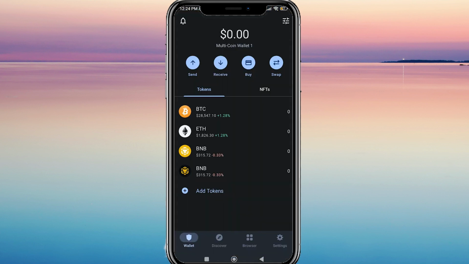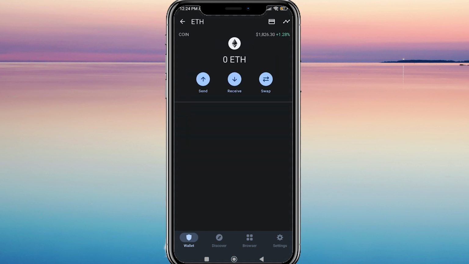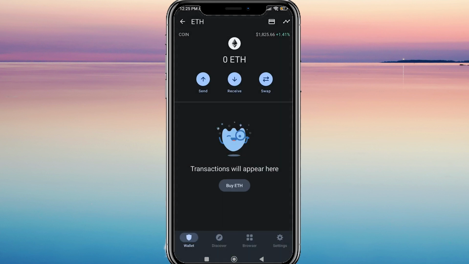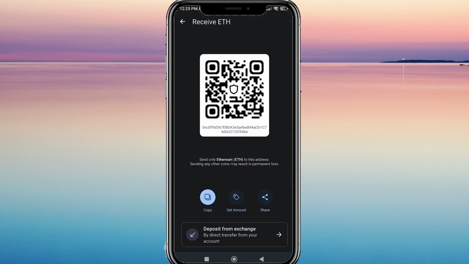To proceed, you'll need to have Trustwallet installed on your mobile phone. If you don't already have it, you can download it for free from Google Play. Once you have Trustwallet installed and verified, you can open the app to continue.